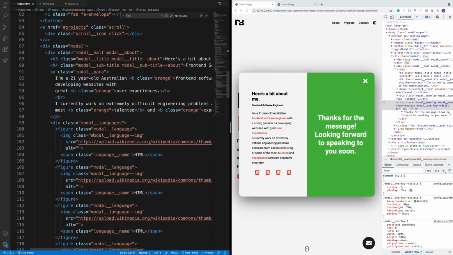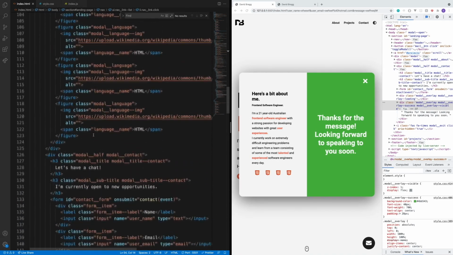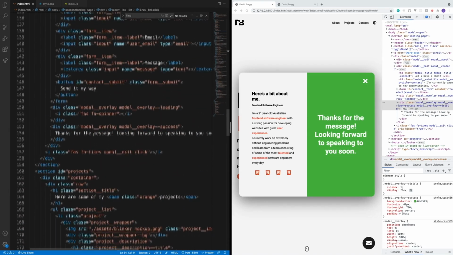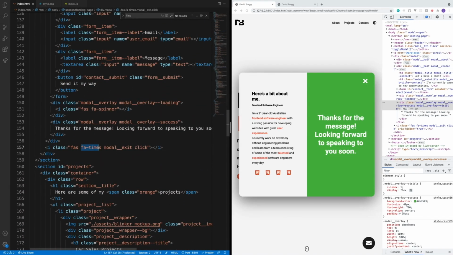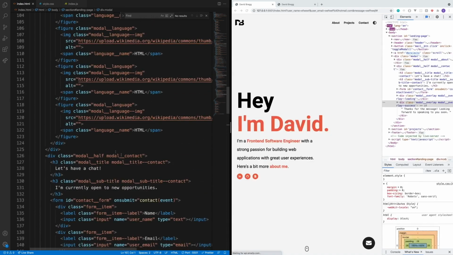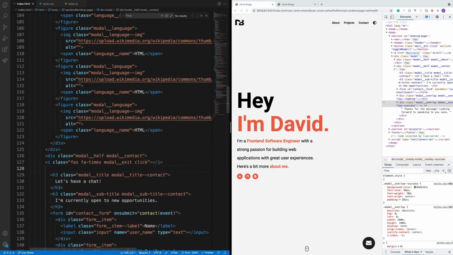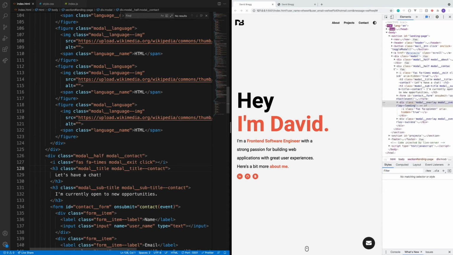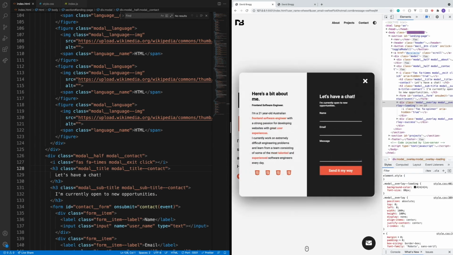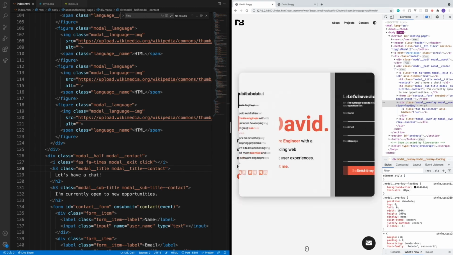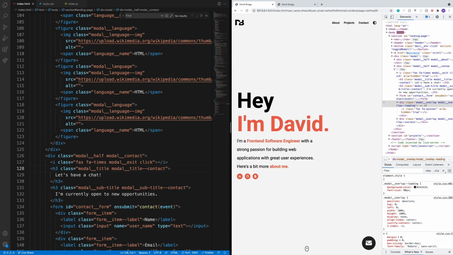So find the contact HTML. What did we call it? We called it FA times, all right? So this FA times, we want it inside of this contact. So now it transitions with the contact. Do you see that? And that's how we get that cool effect.